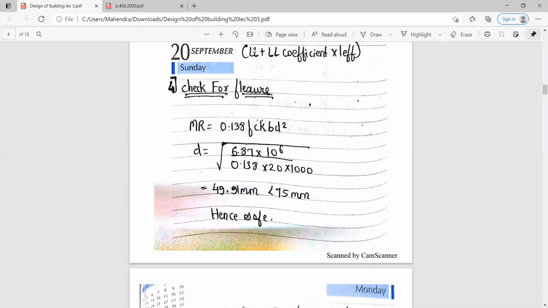Maximum bending moment, how much did you get? You got 6.87, and as you are calculating in mm, you need to multiply it by 10 raised to power 6, upon 0.138 into B into D. So the depth you get is 49.91 mm, which is less than the value that you had calculated in your step number 1.